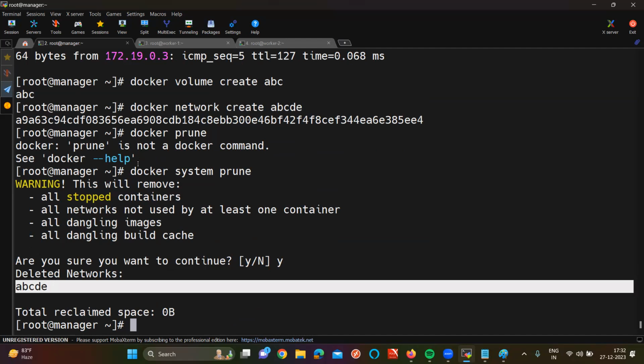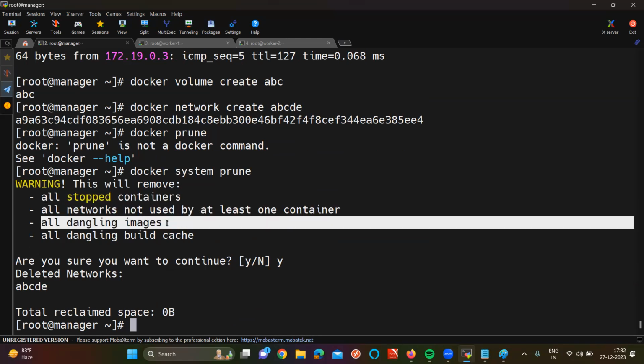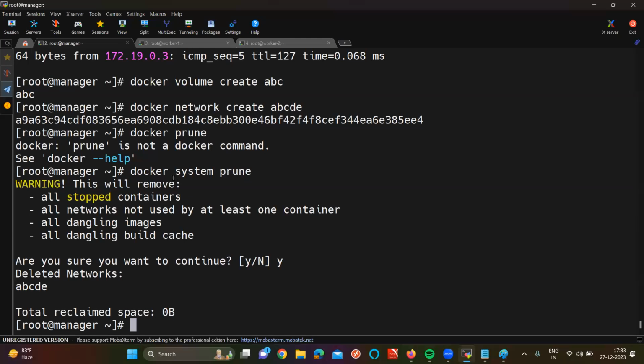See, if you run docker system prune, it is going to remove all the stopped containers, all the networks, and all the dangling images. Dangling images means, for example, if you have the same image with different versions, it is also going to be removed here. So this is what we call the docker prune command.